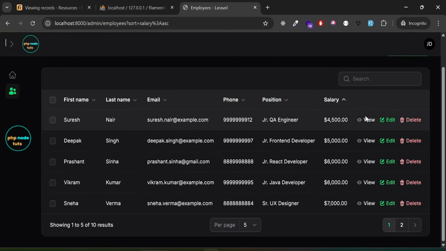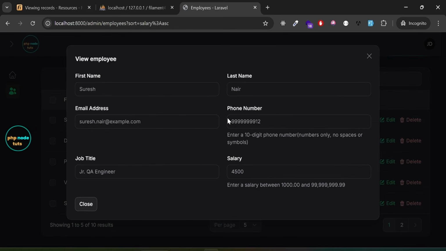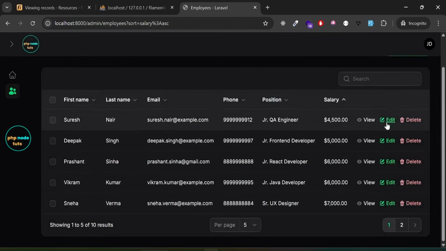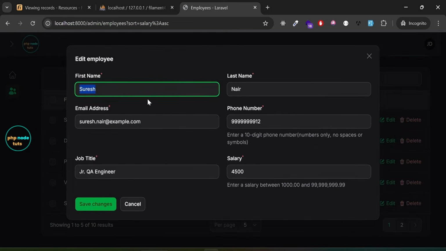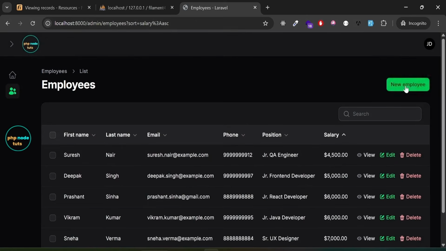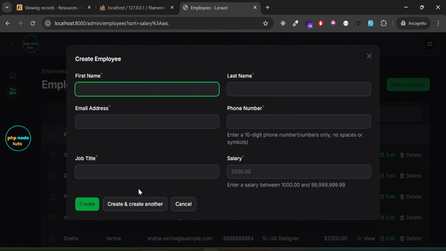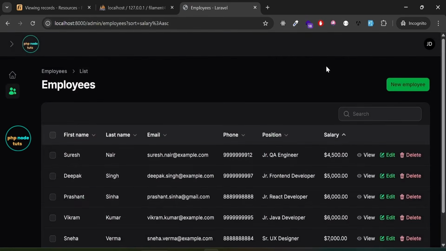Click on this icon to close the modal. Click the view button and the employee details will open in a modal. Click on edit and the employee details will open in a modal with save changes and cancel buttons. Click on the new employee button. Here you will see the create and create another button in the modal as well. Let's see how to disable this button.